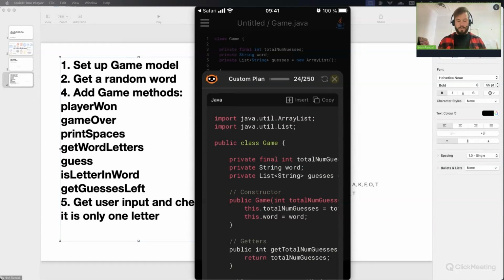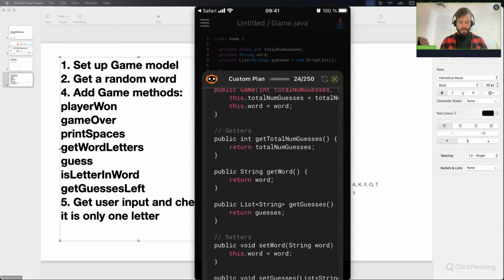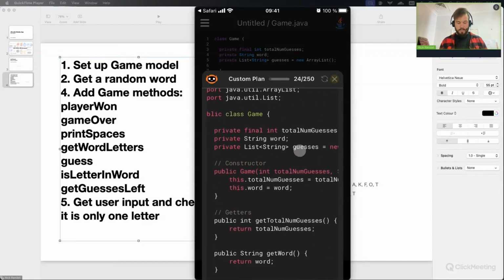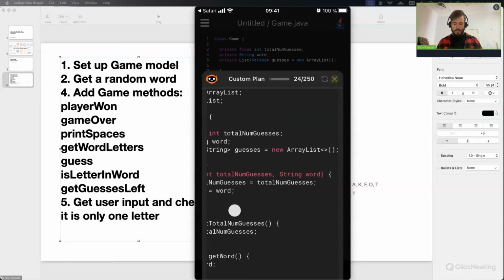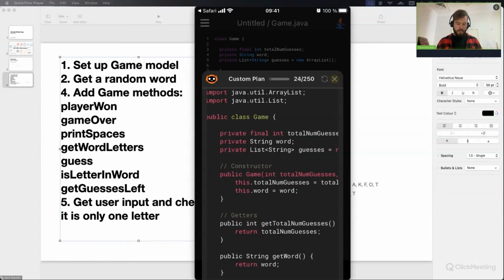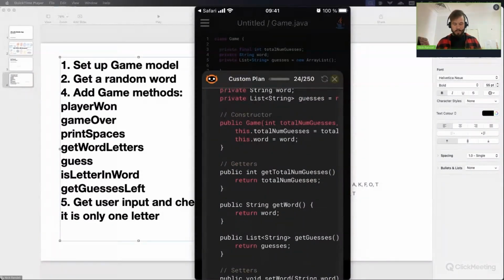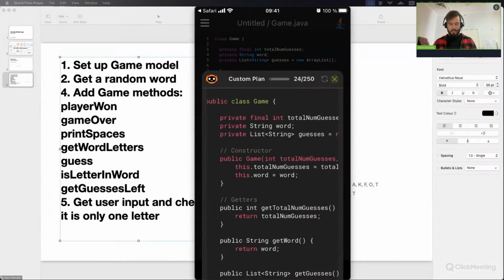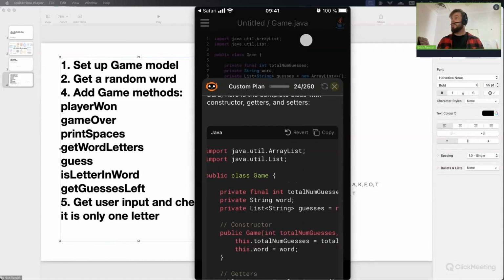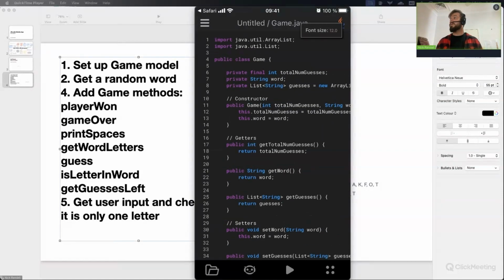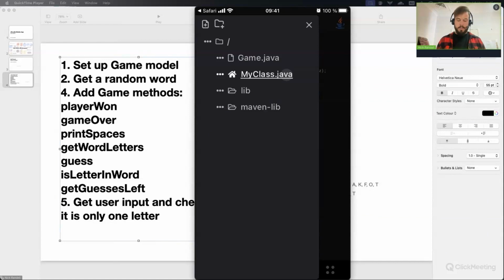Because total number of guesses is final, it's given me a get total number of guesses, but it hasn't given me a set, which is exactly what we want for a final variable. Guesses is also automatically initialized. It has given us a get and set guesses, and get total number of guesses. So that's pretty good. I'm just going to hit insert, and there's the beginnings of our class all set up. Let's check this out and see if it's all working.